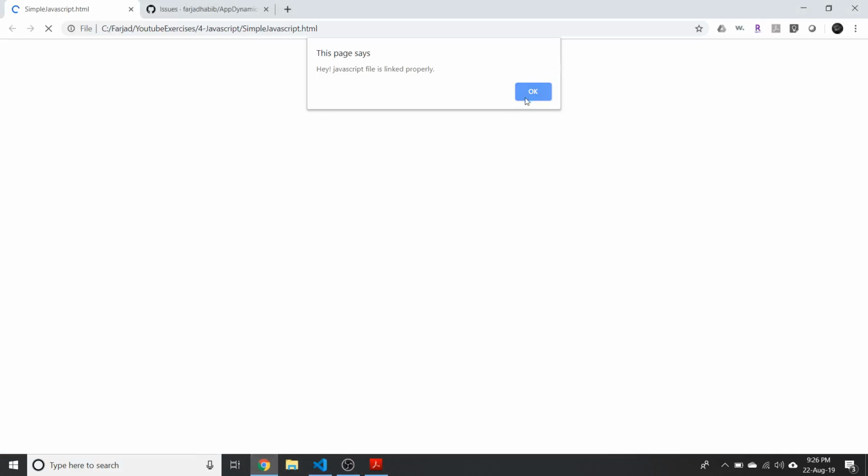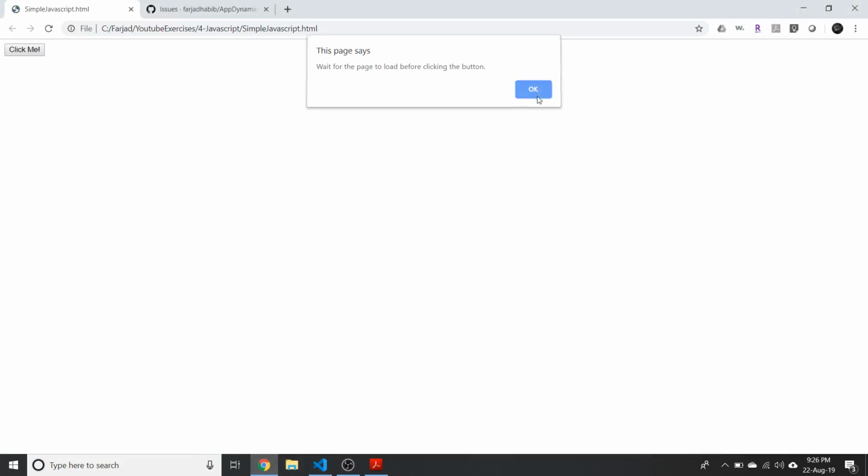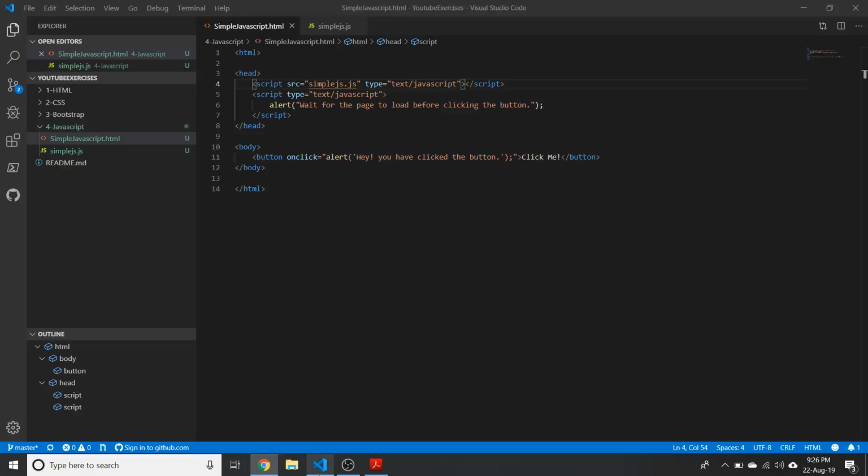And after that, when I click OK, I'll get another message, which is right here. And when I click that, I get the button, I click the button, and it is executed. So as you can see, JavaScript has been executed sequentially as well.